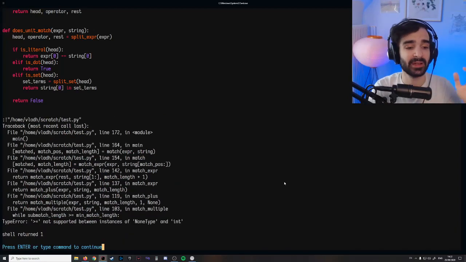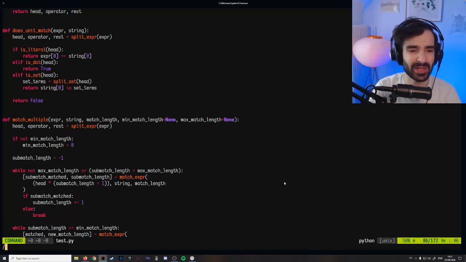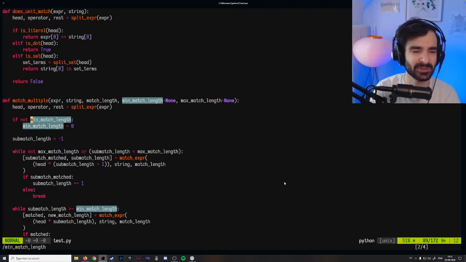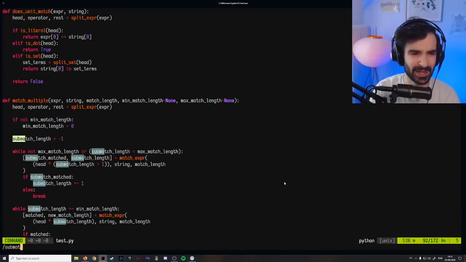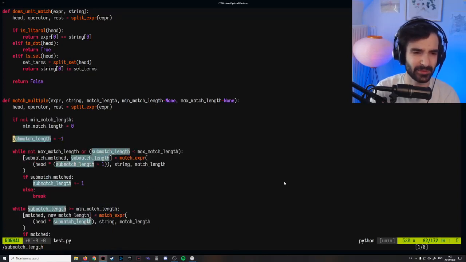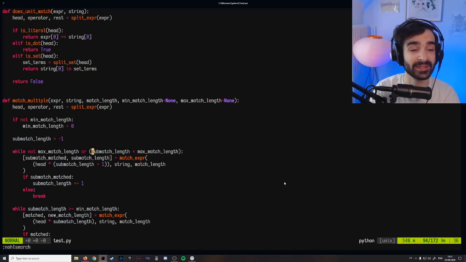So this is not supported between instances of none type and int. This is because min match length can sometimes be none. Sorry, was that match max length? No. Sorry, submatch length is none type. Right. See, this is why I was checking the variable names. I used the name twice.